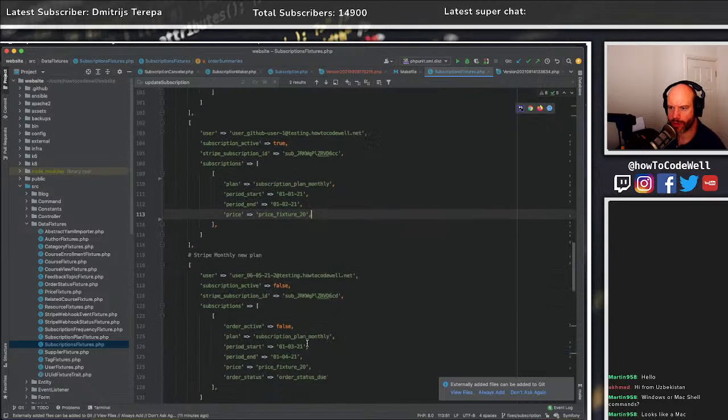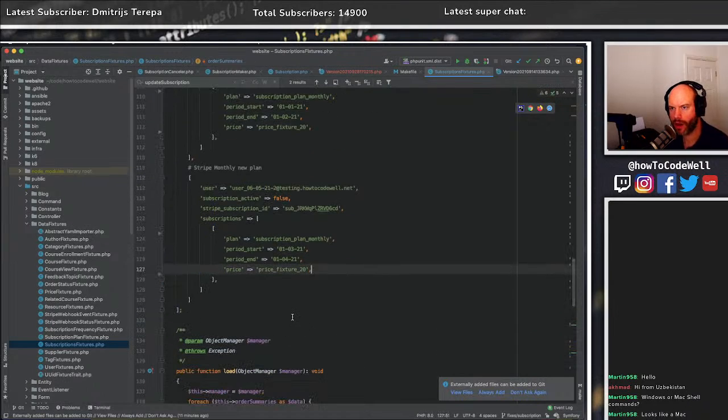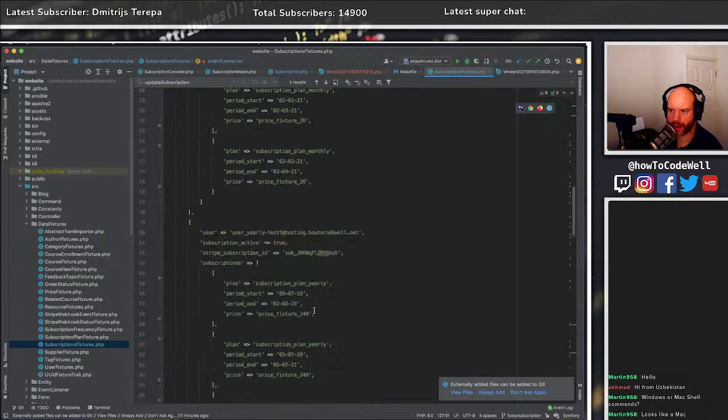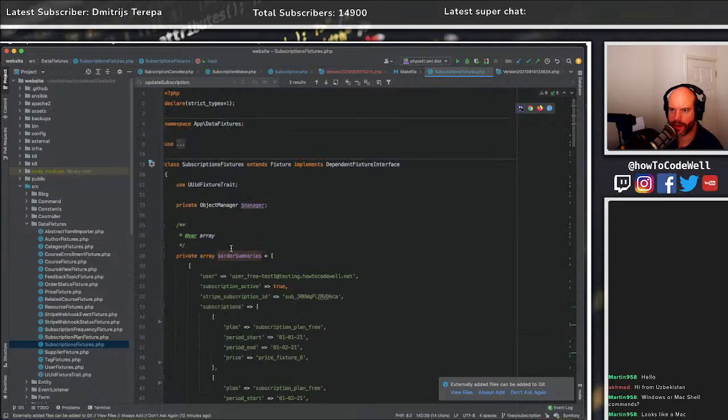So now this is moving into monthly stuff, so that can all go. Okay. Yeah, that looks good. All right, so we load this order summaries. Okay, let's change that to be subscriptions. That's whether it's active or not. That's the subscription ID from Stripe.